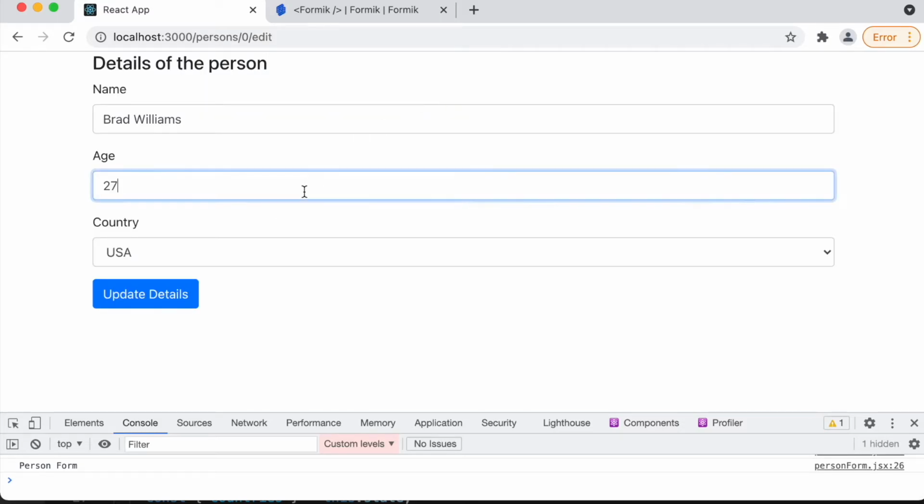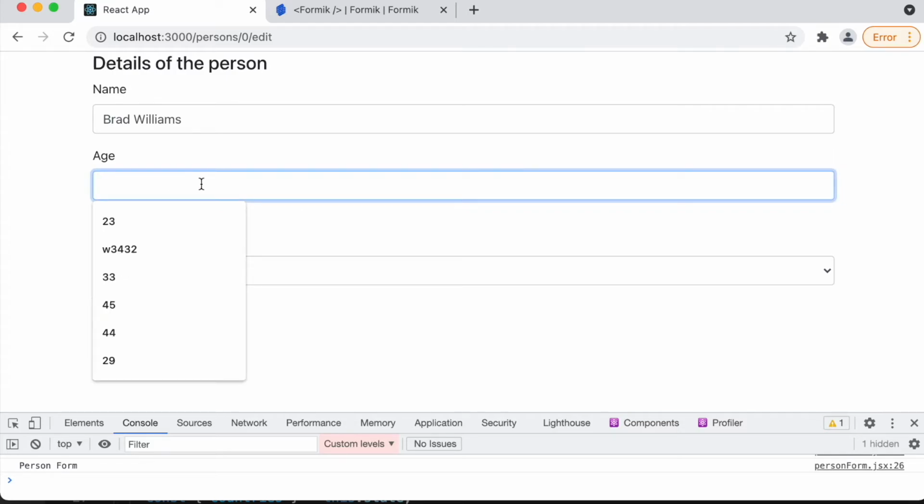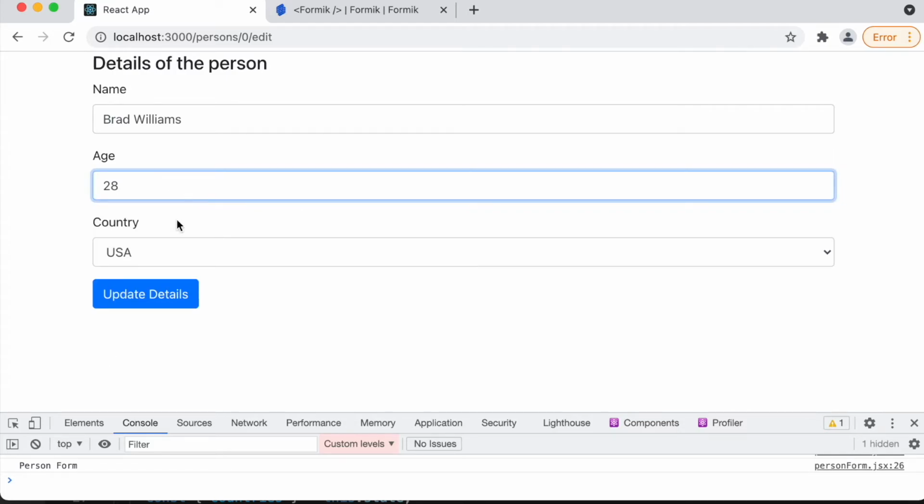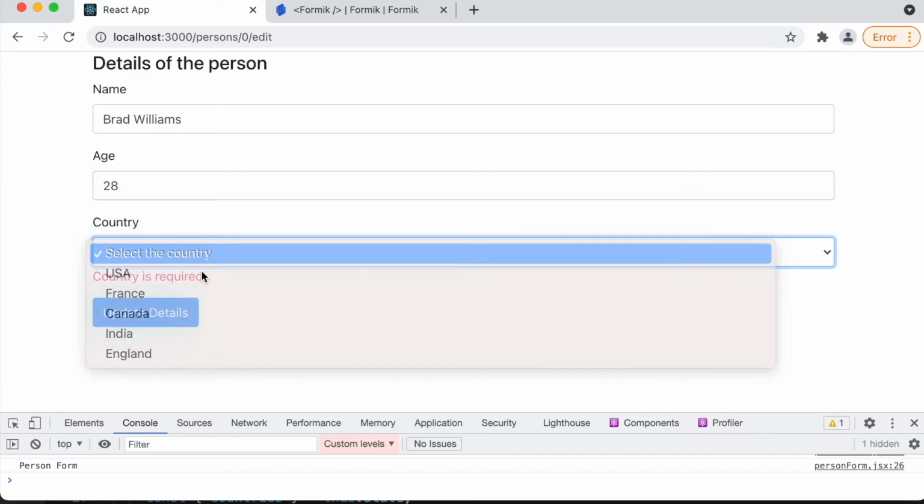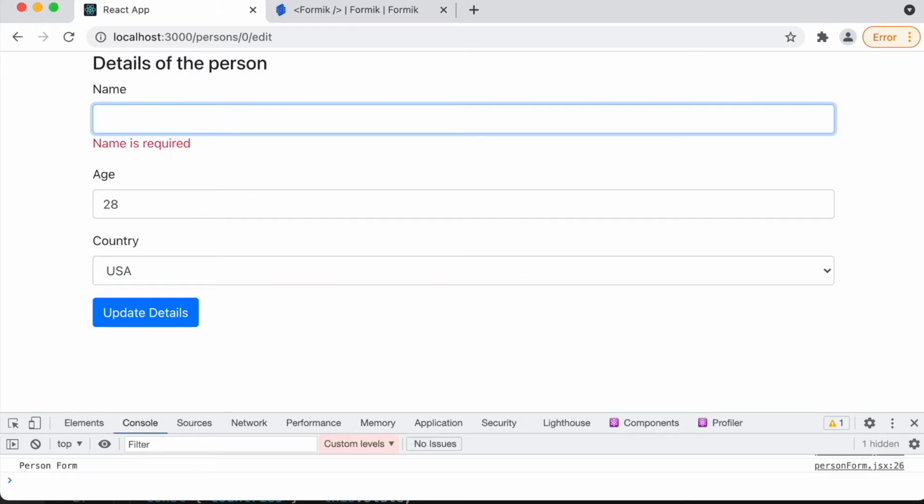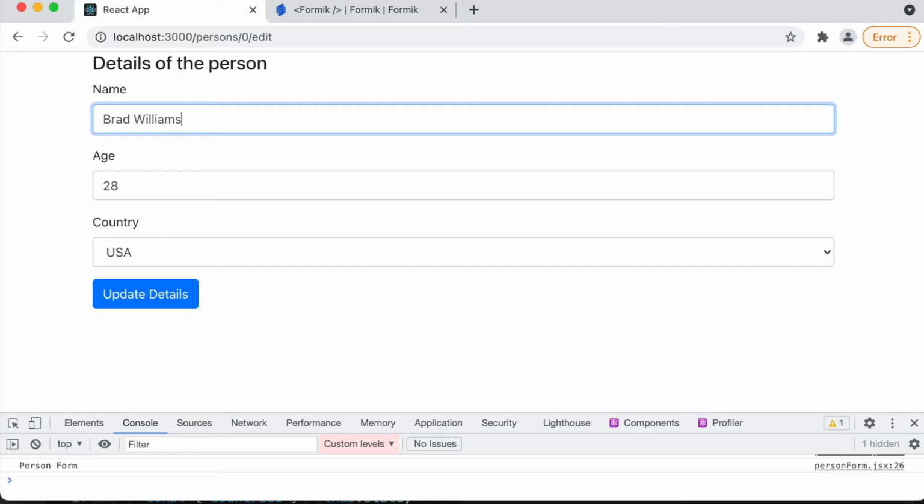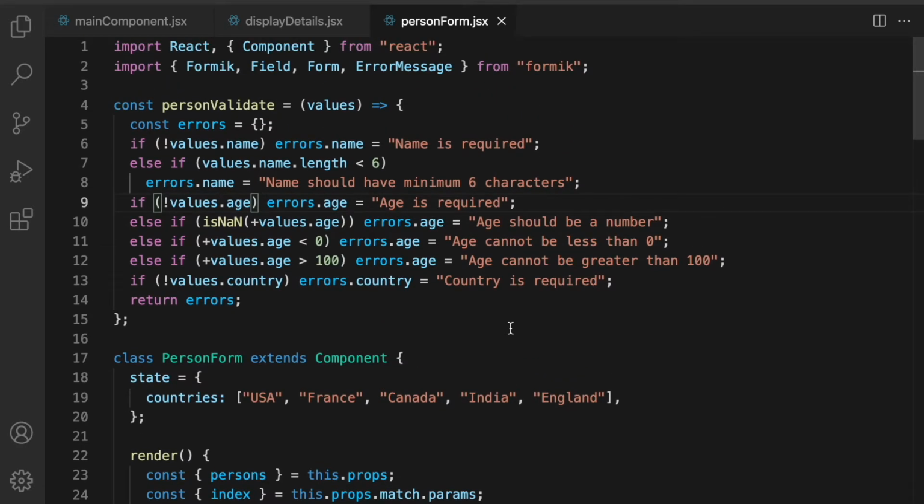Same for the edit. If I now try and update it, it says age is required. Now if I put in 28, this is working fine. Country is required, so I need to select it. And in the same way for the name. Name is required, so let's put it back, Brad Williams. Update the details and this is working fine. So this is how we have validated it.